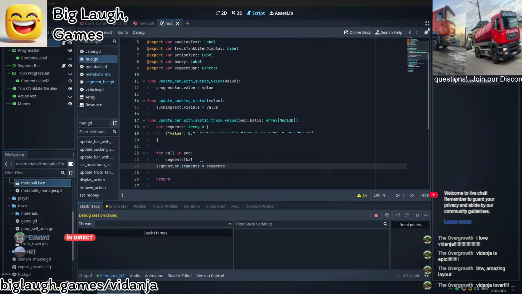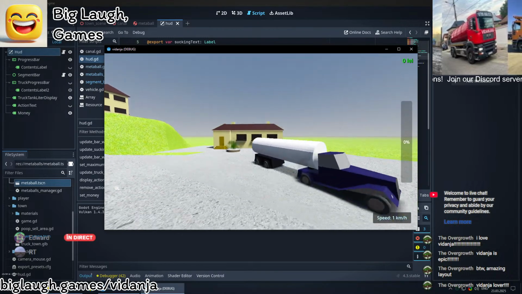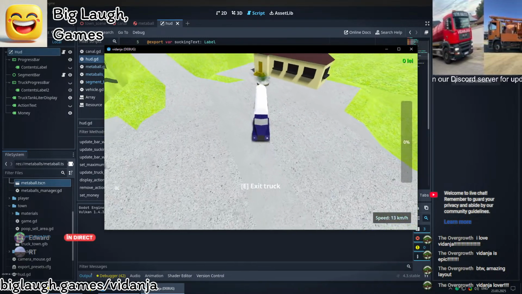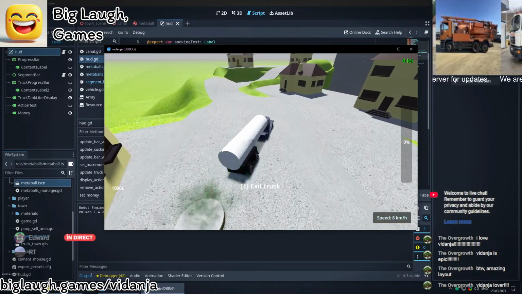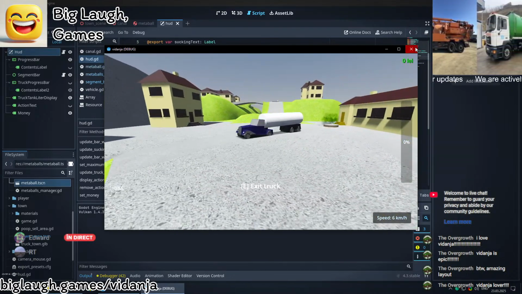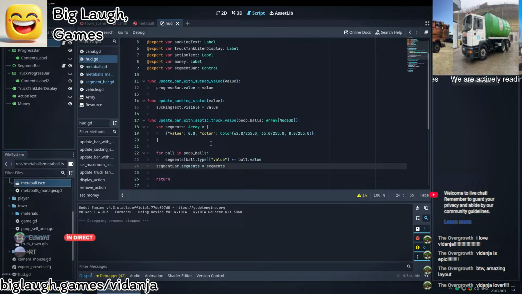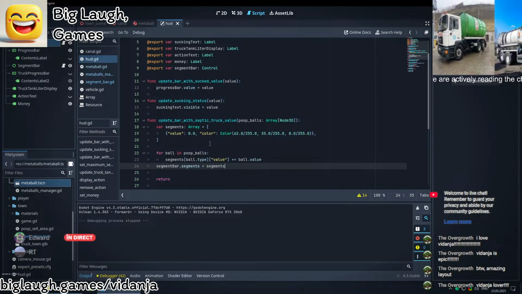Now I'm adding a new bar for your truck to see how much poop you have inside of it, so you will be able to have multiple kinds of poop.